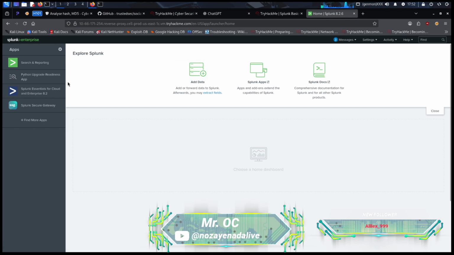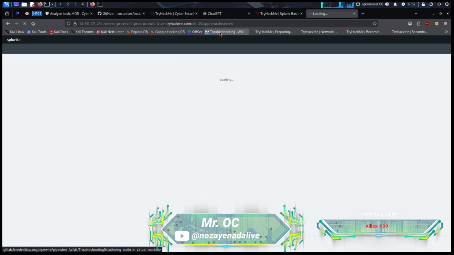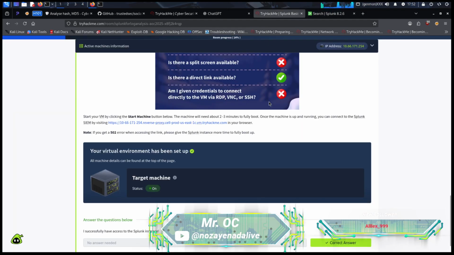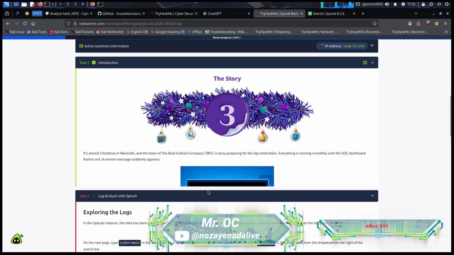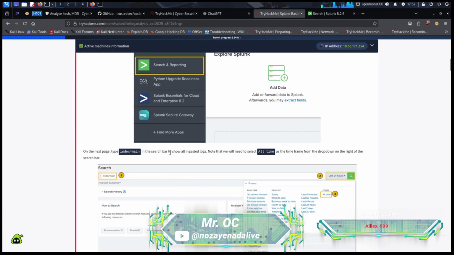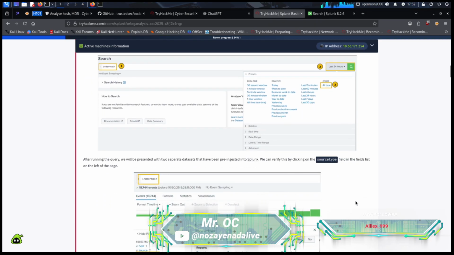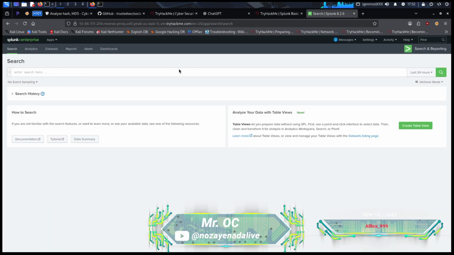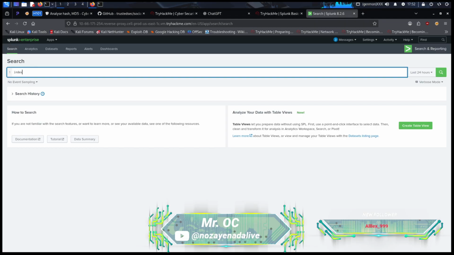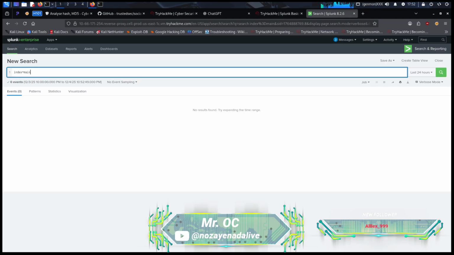Alright, so just following the instructions, the first thing we're going to do is click on search and reporting. Click on that. Then I believe the next thing we're going to do is set the index to main. And then we need to select all time for the time frame, right? Like here, we have index equals main.